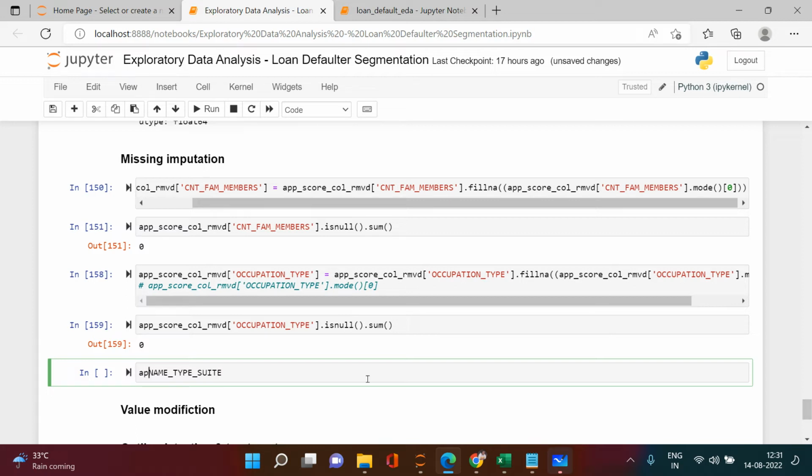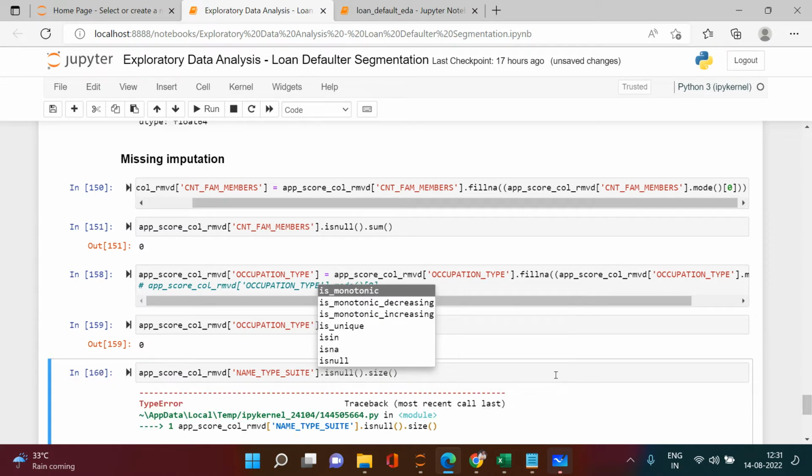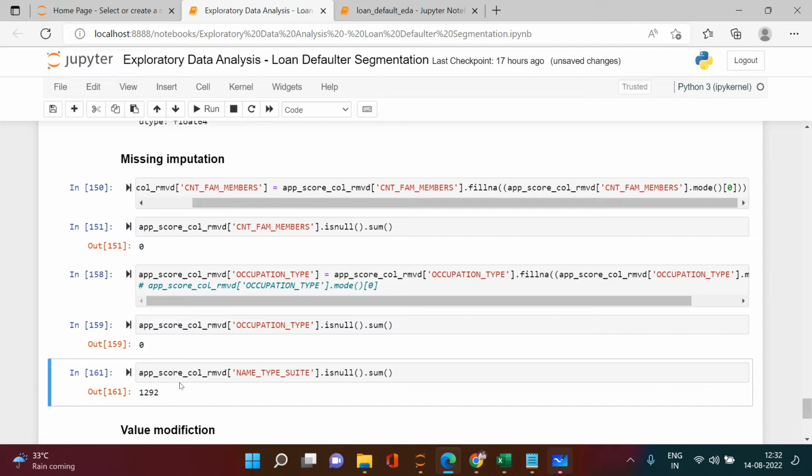All right, so here let's just start with app score, and inside that I'm just going to see the missing value status, which is null, and at the end I'm going to see size of this. Let's just see what happens. Oh, it's a disaster, man. Size is not something which is gonna work over here. How can you make this mistake? Okay, so we have these many missing values into it. Okay, how are we gonna replace this?